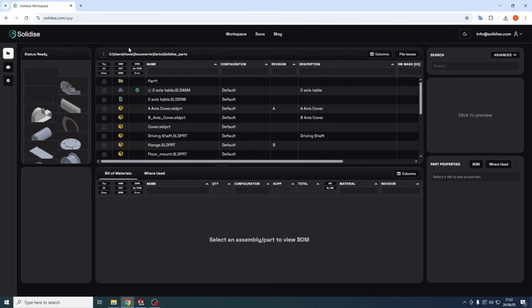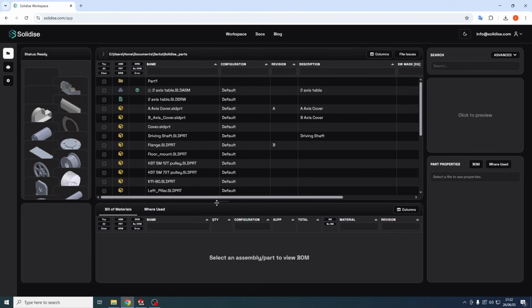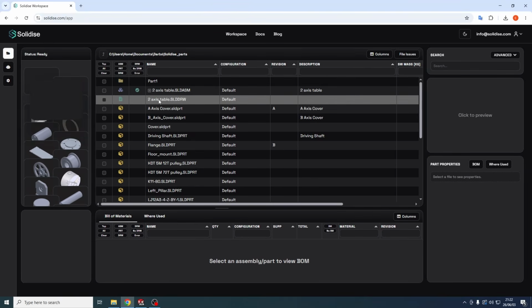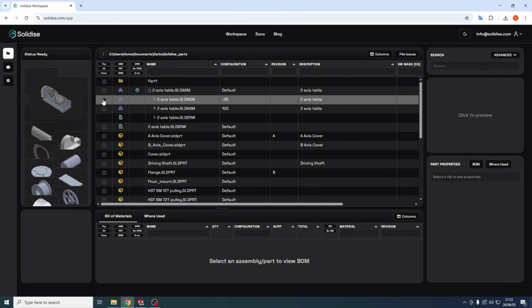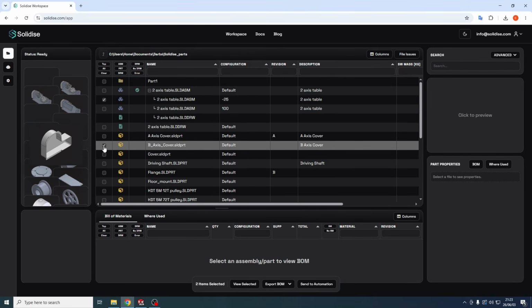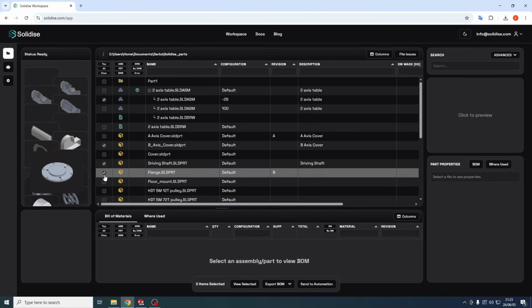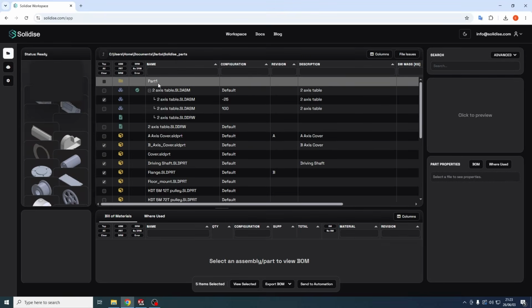These files have already been indexed locally from the workstation, so I can browse the project without opening every file in SolidWorks. As an example, I'm going to select this assembly with configuration -25 and some other parts. For this demonstration, I have also created a subfolder that contains an additional part file.